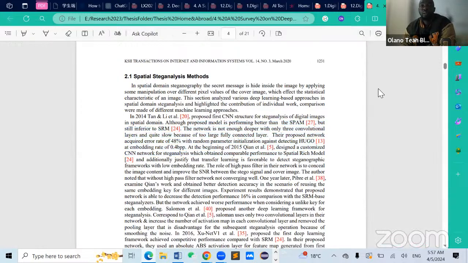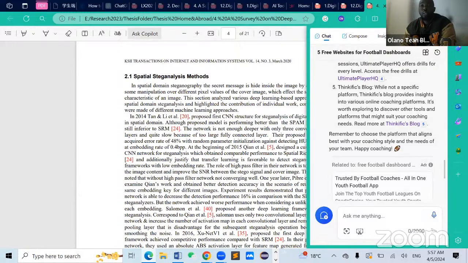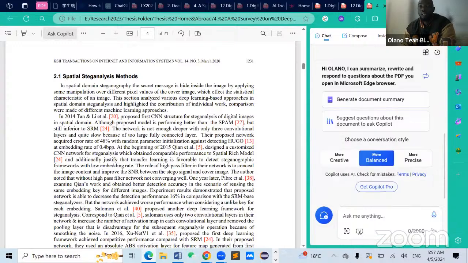But most importantly for now, if you come here in the upper right corner, you will see this. This is the Copilot. With this, I can interact directly with this PDF, similar to what we did with ScienceSpace. I can ask questions about this PDF and say, what is the abstract of this paper?